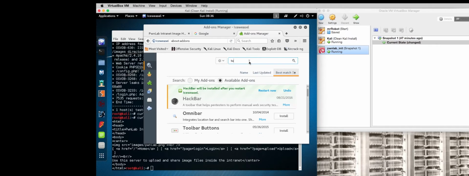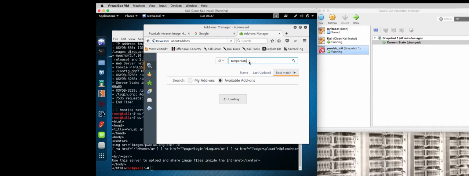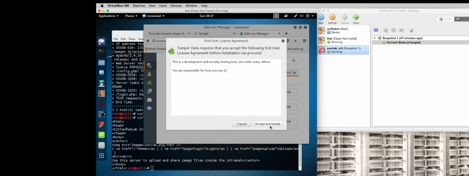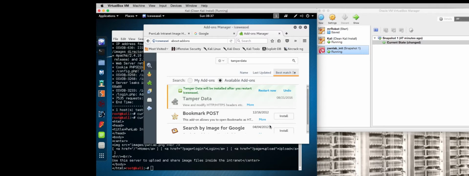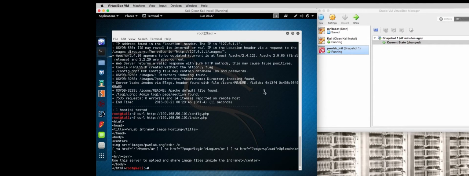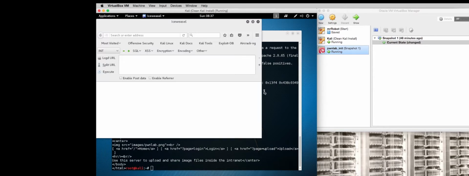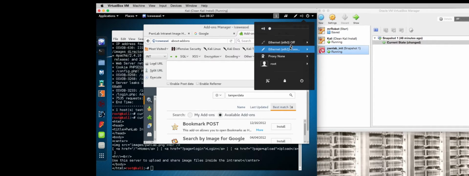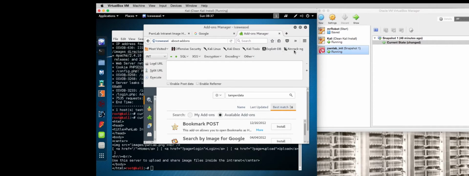The other one that we're going to want is Tamper Data. Tamper Data is going to allow us to mess with the cookies and do a couple other things that are going to be useful later on in this. So go ahead and install that as well. Once we have those installed, we're going to restart our browser, and then we're going to switch back to our lab network.